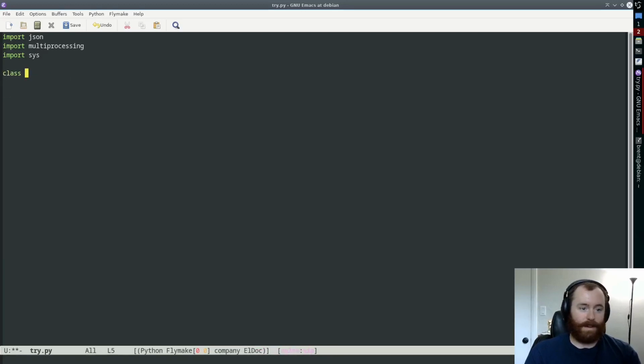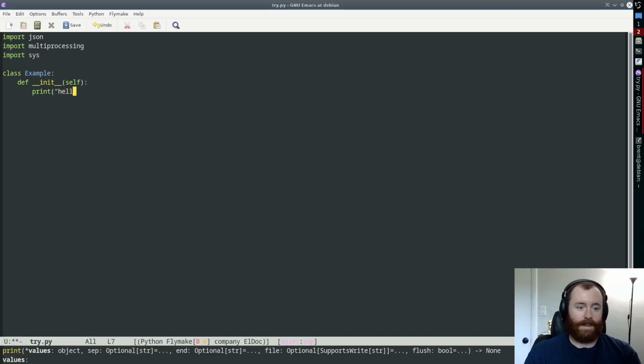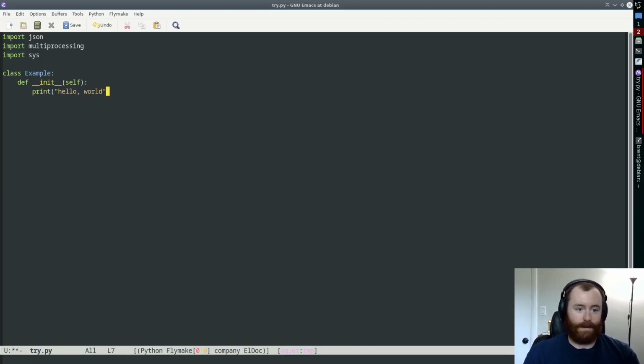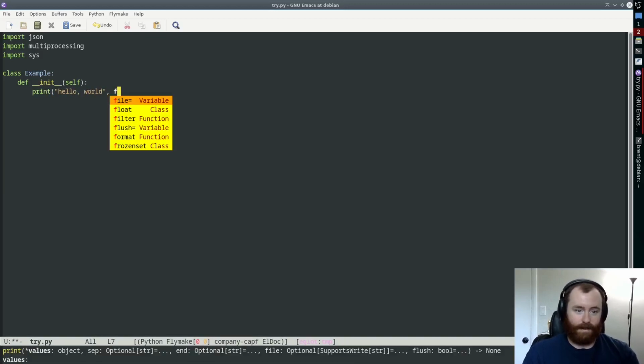What else should we do? We can try defining a class. Example. Def. Whoops. Print hello world. And let's print that to standard error. So let's see, file.